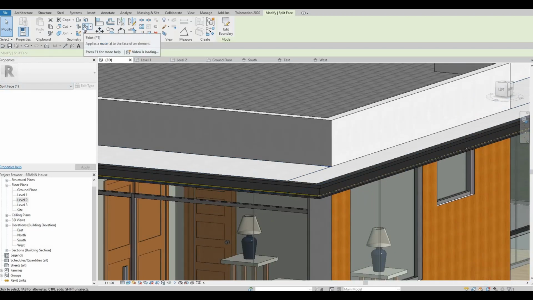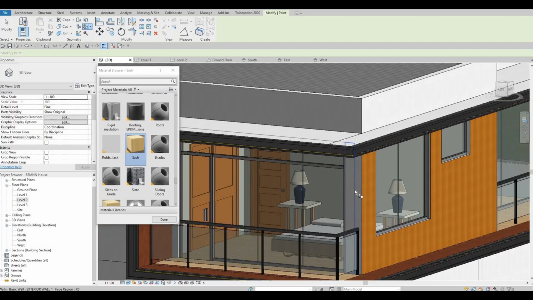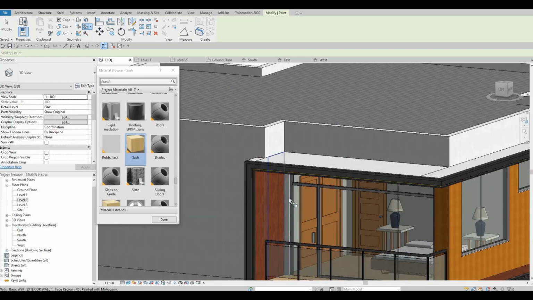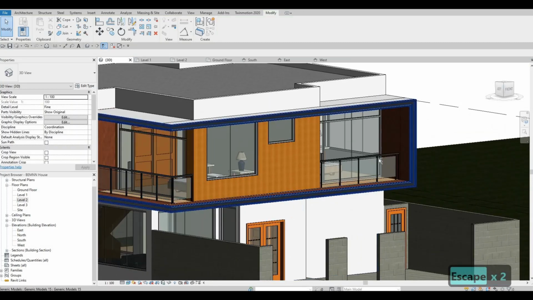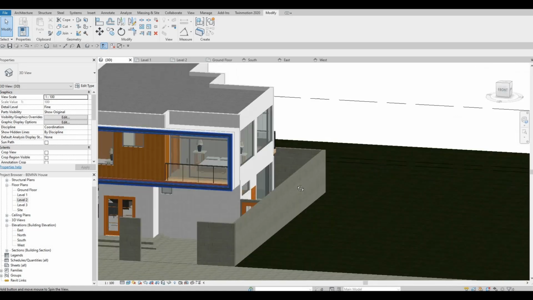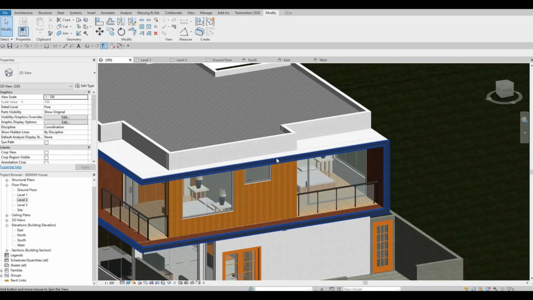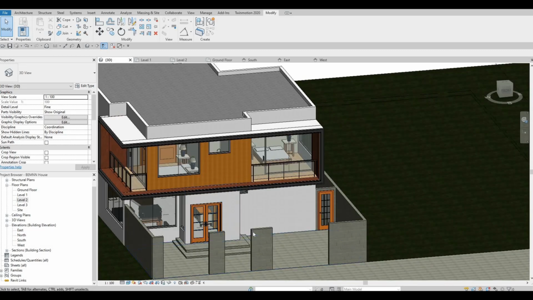Now once we click on paint, we use sash, and then we just need to select those. Now on this side as well, we just need to click on sash. Now it's looking good. Everything is covered now. We don't need to worry about anything anymore. Now we could just finalize, and we just need to add a different finish on this side.